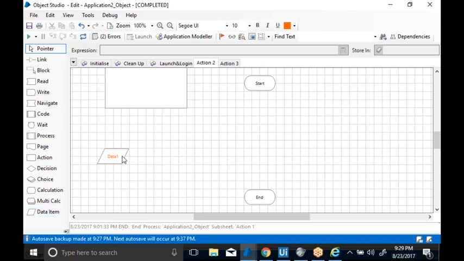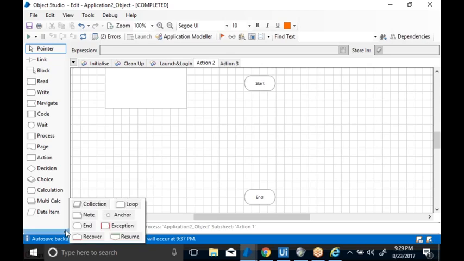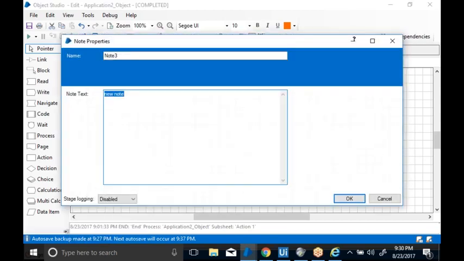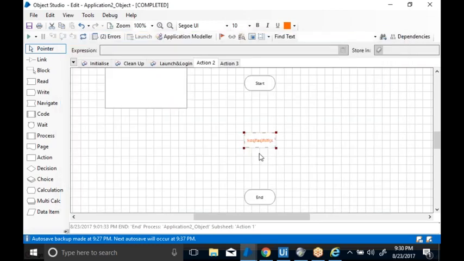Okay, and the next one, if you go here, is the note. Now the note is nothing but a comment. When it comes to any coding, we write comments for the code, for the developer's reference. In the same way, using the note you can write comments, not for development purposes. You can connect it like this, that's it. This is also one of the stages, but it is a note, it's a comment.